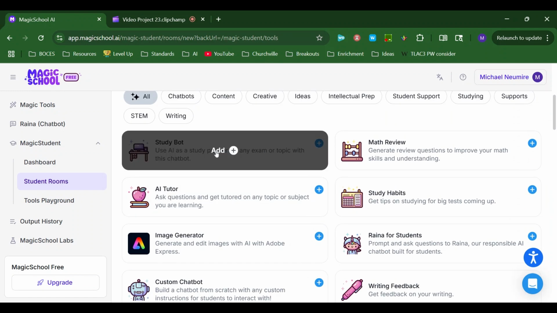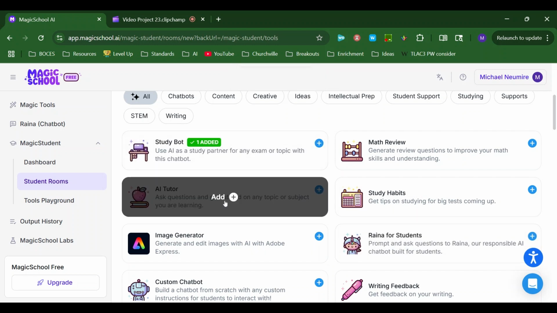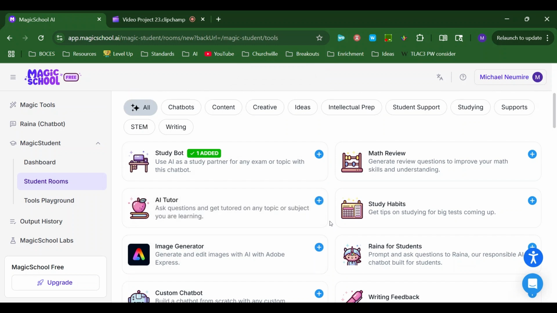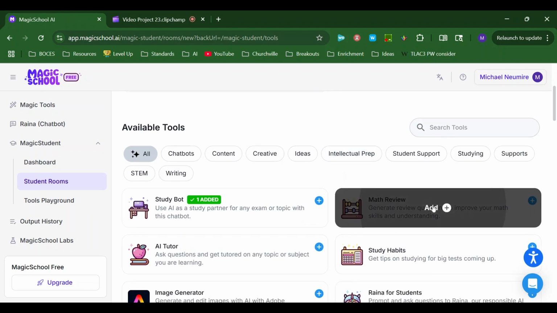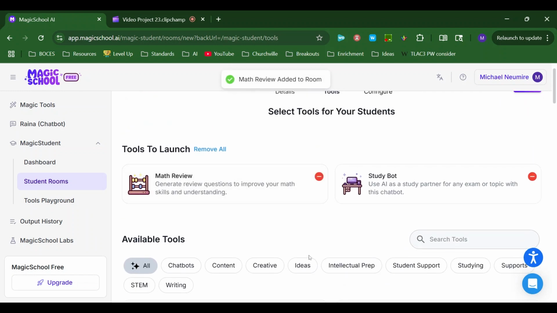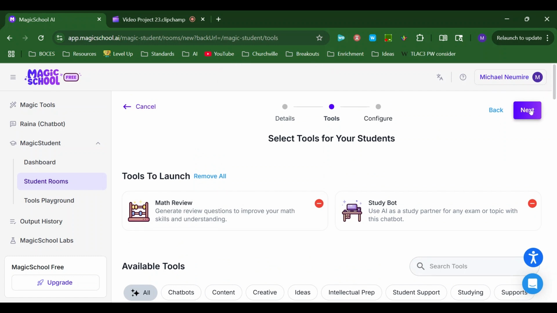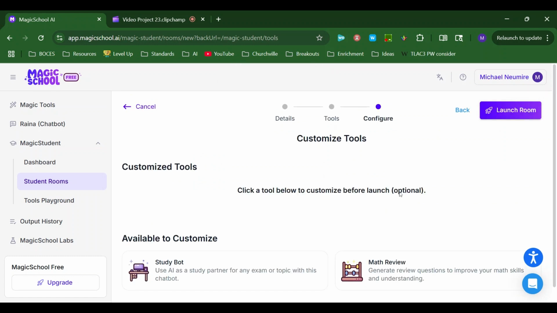So any tool that you want to add, you just hover over that tool and click add. And you can add more than one of each tool. And that is because you can customize these tools to behave slightly differently. So you may have a reason to add the same tool more than once and then customize it to do slightly different things. So once you have the tools that you want in your room, you go up to that top right corner again and hit next, and you're taken to the customization page.